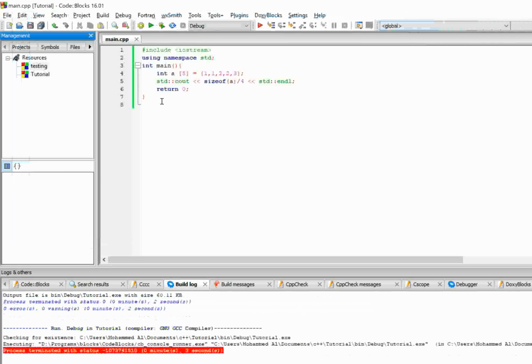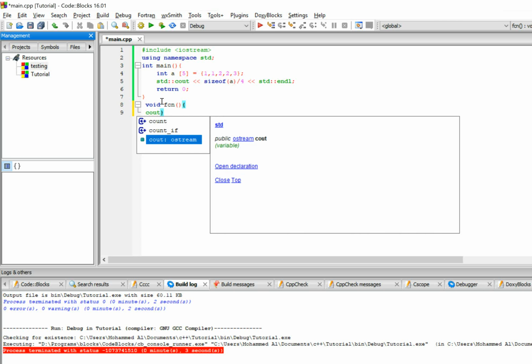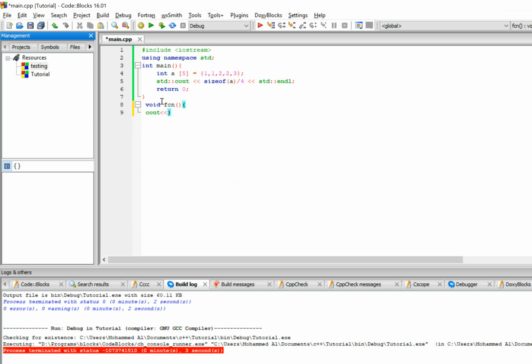Okay, now I'll show you how to make a function. I just showed you how to make the int function. We're going to make another function, and we're going to call it void function and open parentheses. Let's do a cout. Since I've imported the standard library, I don't have to write std again. Standard. Okay, so cout: I am the function.